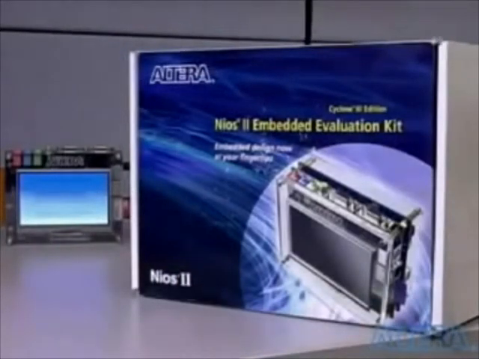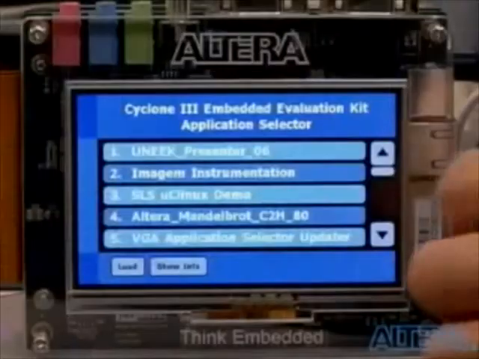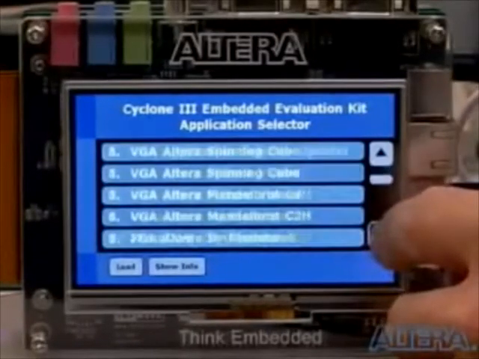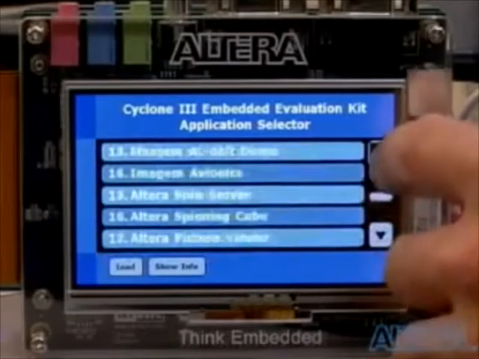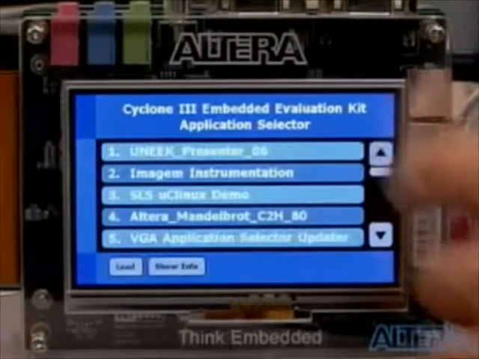So the first thing you'll see when the kit powers up is the application selector. This displays all the applications that are preloaded on the SD card. In a moment, we'll show you how to create your own applications and add them to this list. To quickly demonstrate the processing power of NEOS 2 plus hardware accelerators, let's load up the Mandelbrot demo.